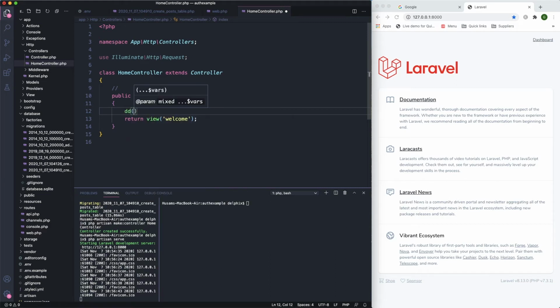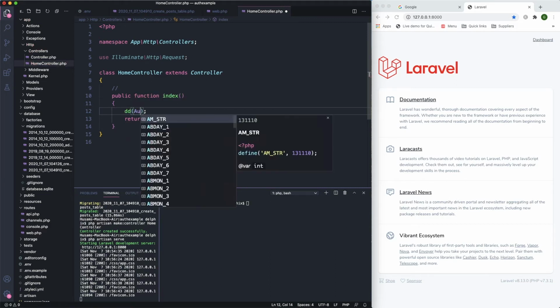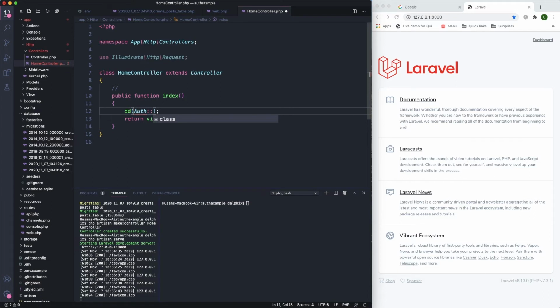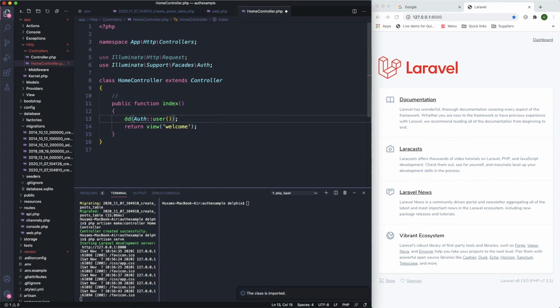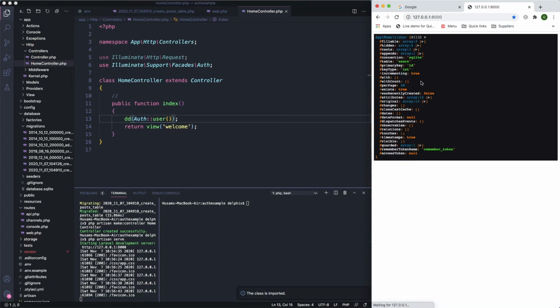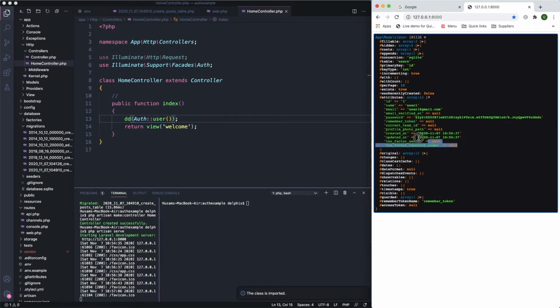So let's print something on the screen. Let's access the auth, and we need user, and see what we have. Okay, that's okay. So this is the user. So this is the user information that we have created. They have ID one, and in the posts table we have one post for this user.